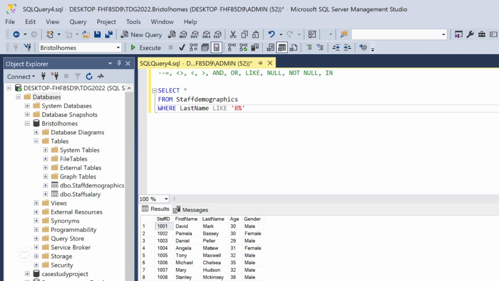I can also put the percent wildcard anywhere in the quotation mark by writing select all from staff demographics where last name like, I open the quotation mark, I put the C alphabet, I put the percent wildcard, I put the S alphabet, and I put a percent wildcard at the back. Here I am saying that the last name should start with a C, and then it can have any characters after the C, and after that there can be an S anywhere in the last name. So that's why I said a C should start it.